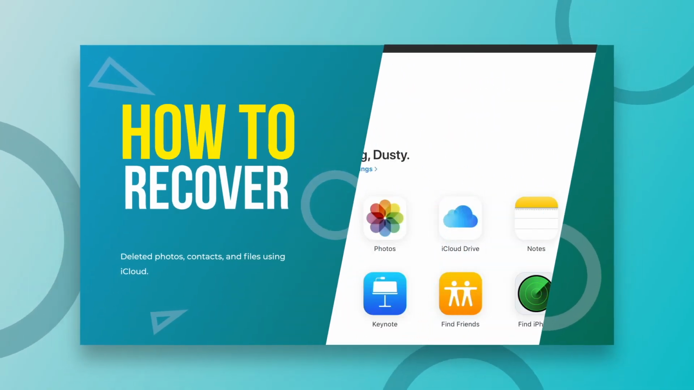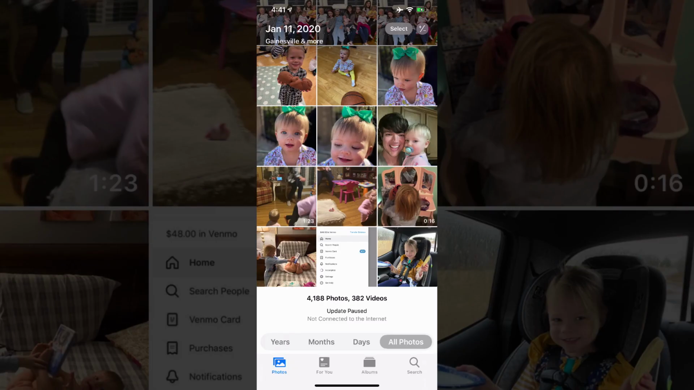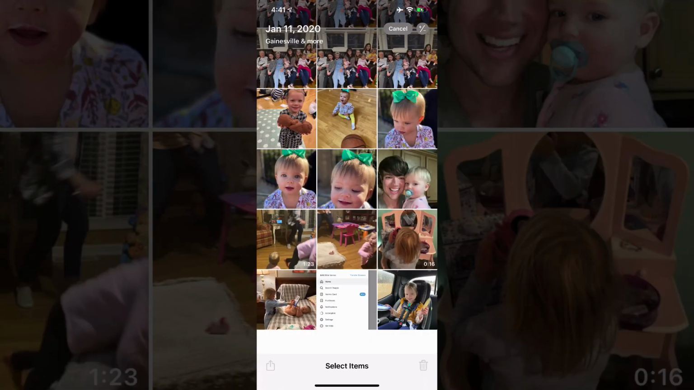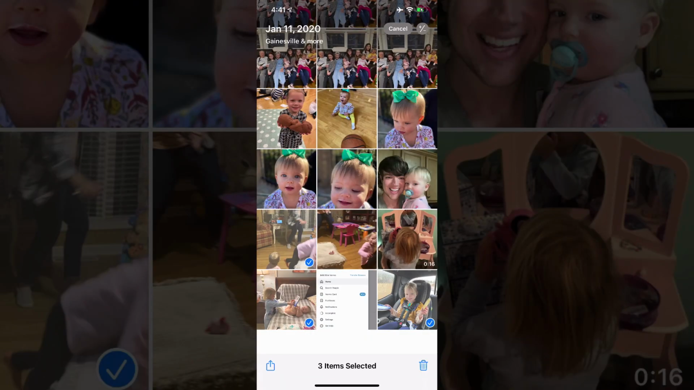Today, I'm going to be showing you guys how to recover deleted photos, contacts, and files via iCloud. So first thing I'm going to do is go to my iPhone and my photos here. I'm going to select a few pictures here, some important pictures on my phone here. And then I'm going to go ahead and hit the trash can icon to delete the items there.